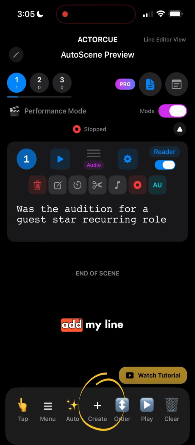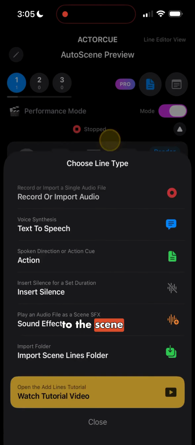Now, we are going to add my line to the scene. Whose line is it? It is me. You can choose to type the text in and the cue word, or you can record it, which is a much faster way to put your lines in.